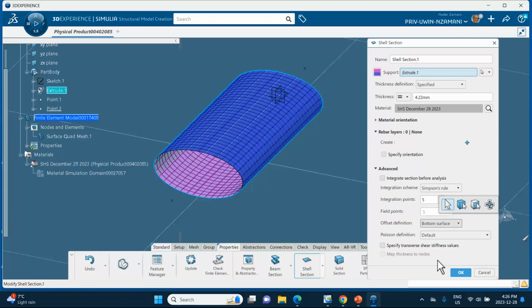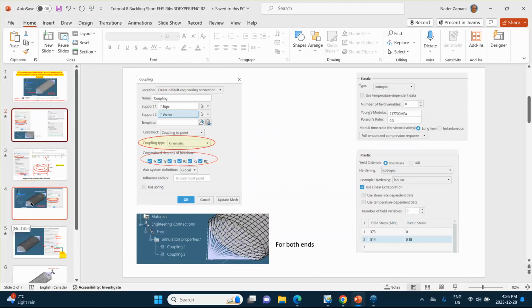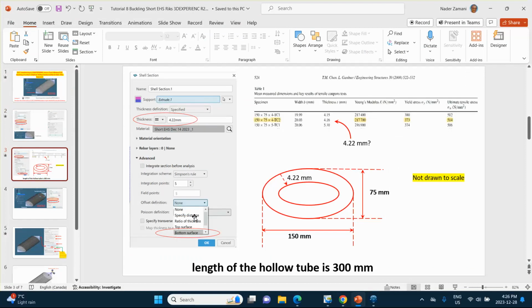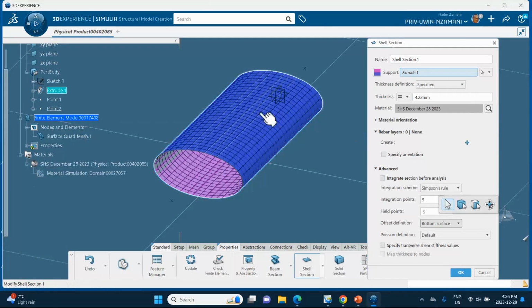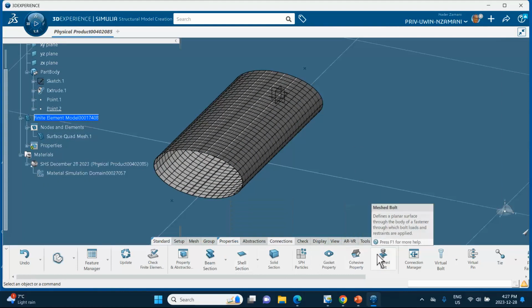Okay. So that is, let me see for a second. It's right here. It's this slide. Okay. Now, incidentally, these colors mean something. The blue means it's the bottom surface of the shell, and the magenta is the top surface of the shell. But anyway, that's fine. This is good enough. We say okay. All right. While we are here, we create our connections.